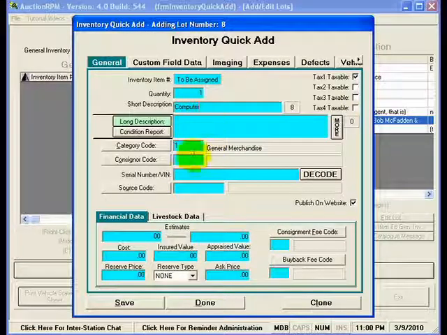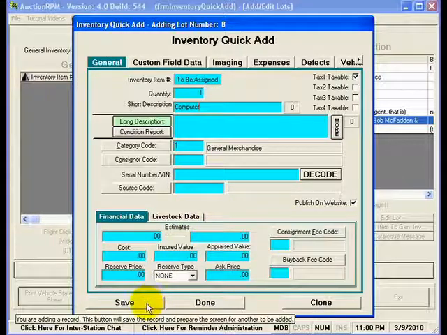I'm not going to spend a lot of time on the rest of these fields here because these fields have already been discussed, and they're identical to the same named fields in the Inventory Master screen. If you'd like some more details as to how to use these fields, please consult the video entitled Inventory Master. At this point, I'm going to hit save.